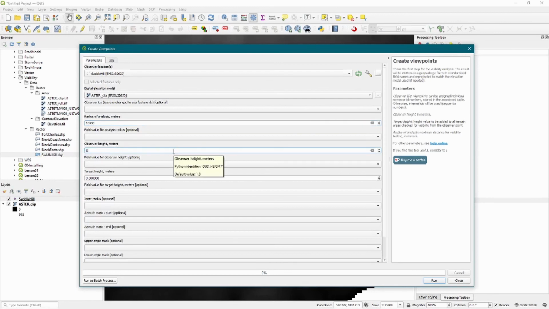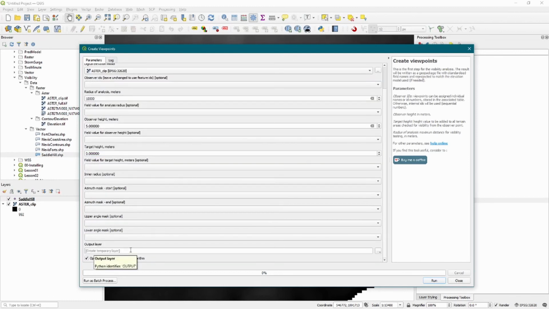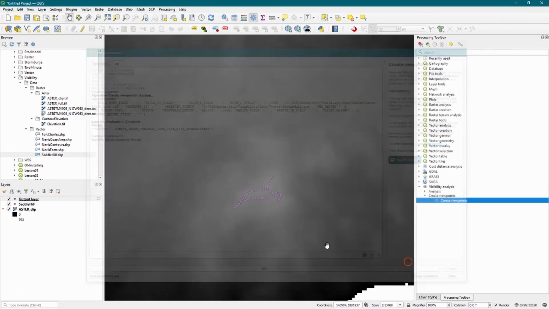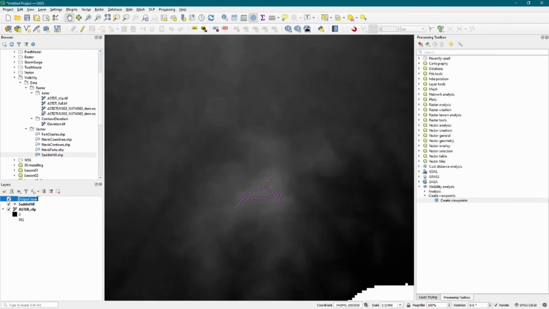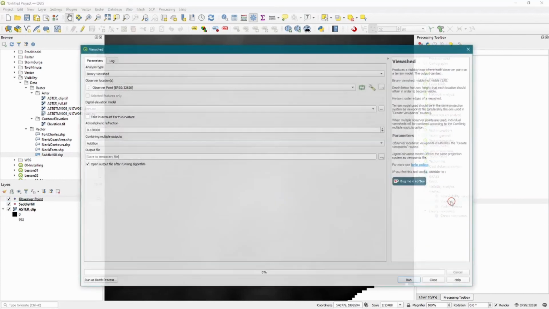We could do a little lower, a little more. This is ground surface, so bringing it up a bit is a good idea. Everything else we'll leave set. I'll leave the output layer to a temporary file, but you could save it anywhere. So we'll click run, and then of course we'll produce our output layer, which we'll rename as observer points. And then we want to bring up our viewshed.